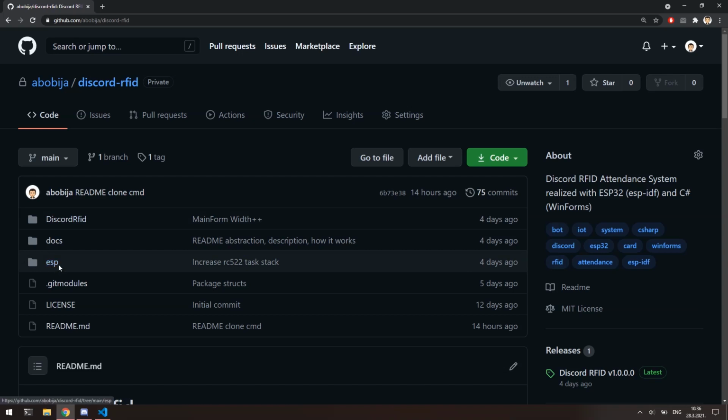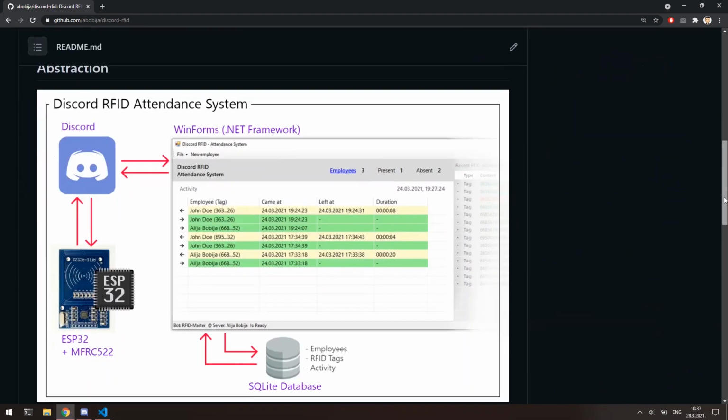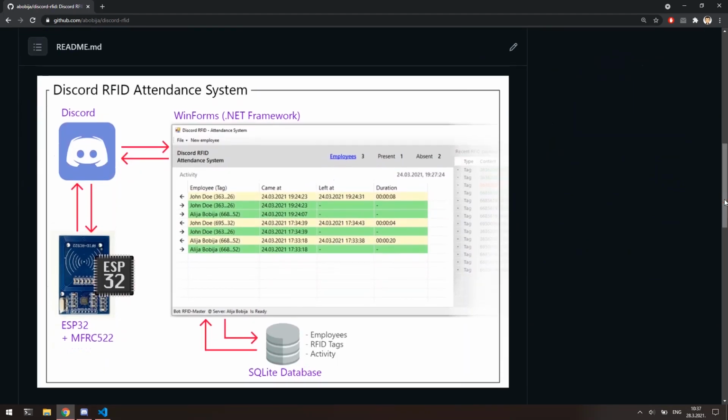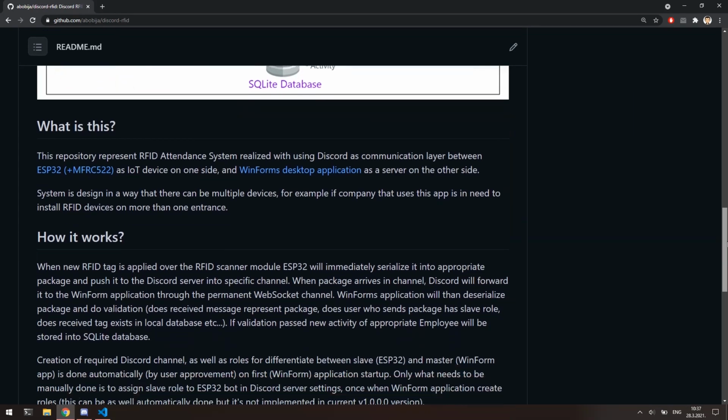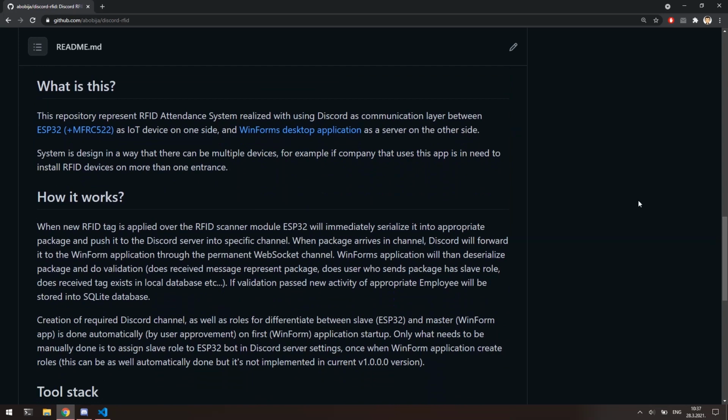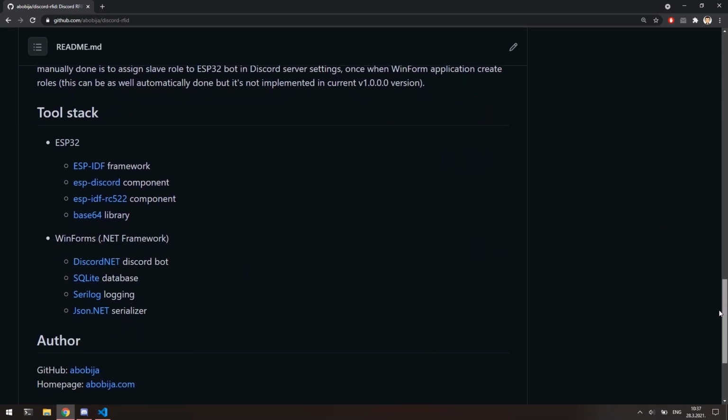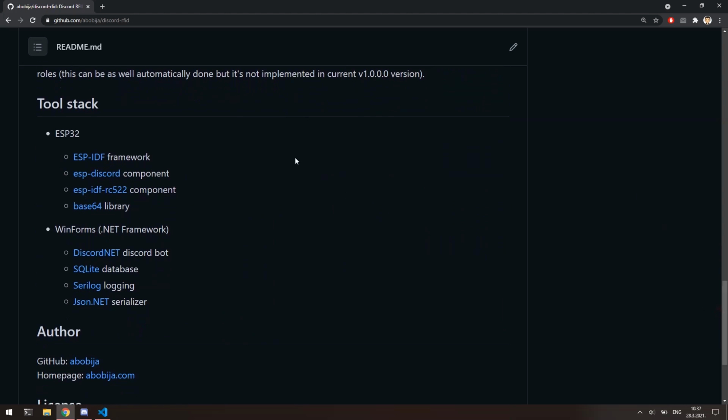Second one is the ESP folder, and it is an application for ESP32 written in C using the ESP-IDF framework. If you are interested, down here is a nice abstract illustration of the project, as well as short sections about what it actually is and how this project works. A little further down, you can find the tool stack I have used for the project realization.